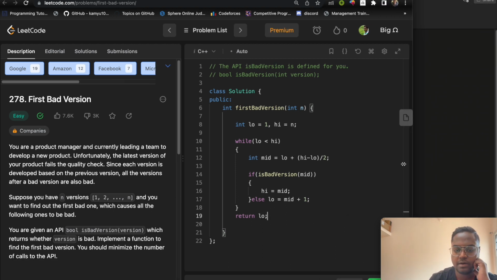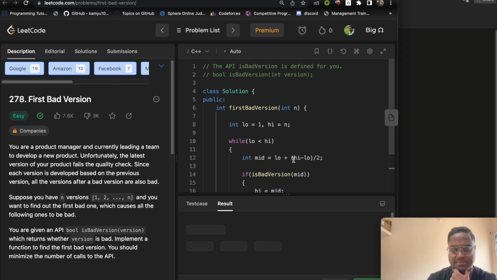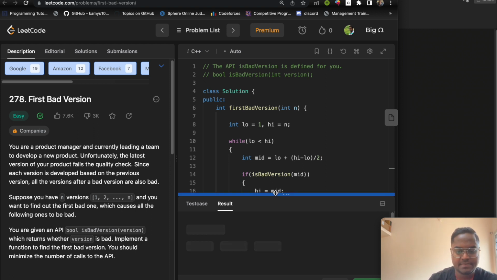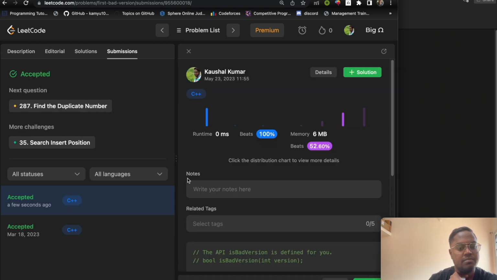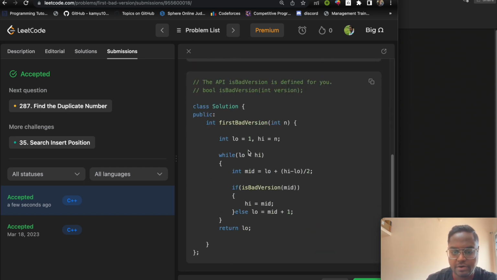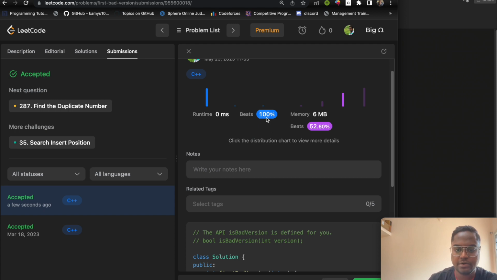Let's try to run it. Yeah, it's accepted. Let's try to submit it. Yeah, you see it's accepted. The beat percentage shows 100%, but this feature is fooling us, so don't worry about it. If your algorithm is good, then it should definitely be good.